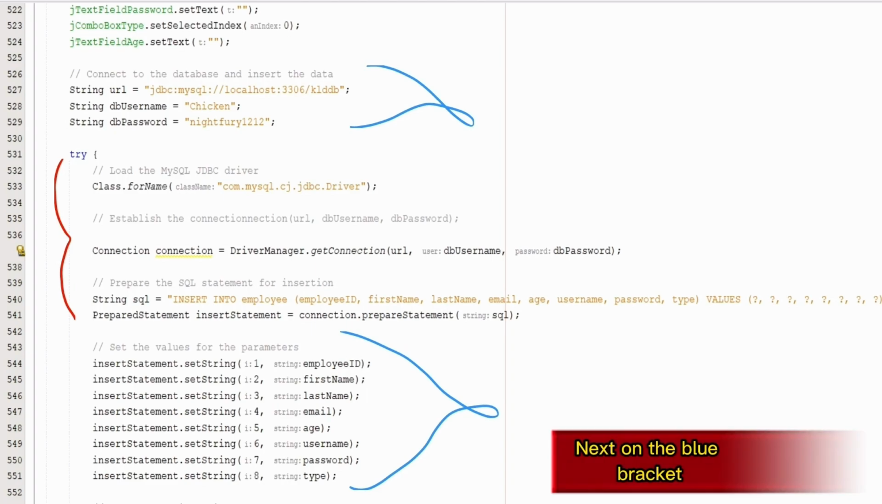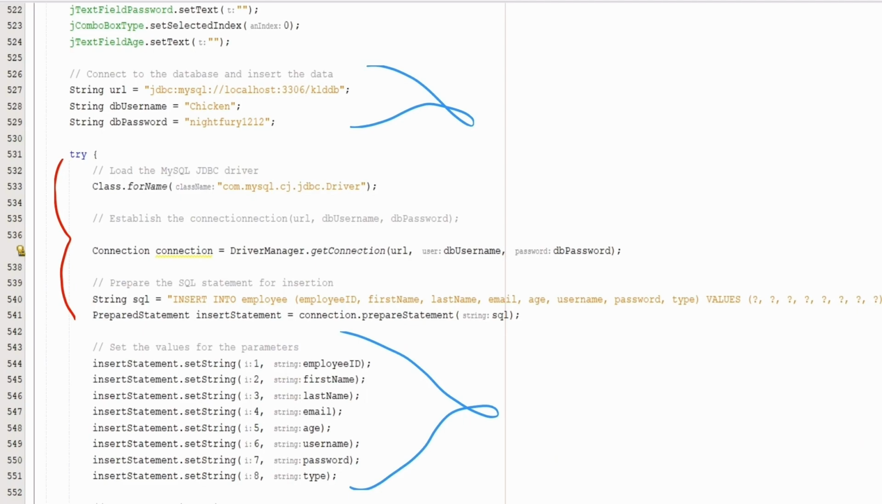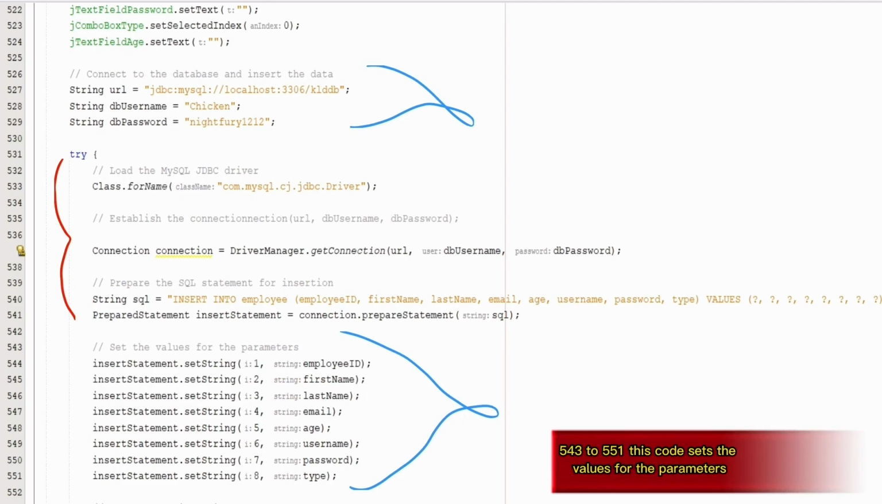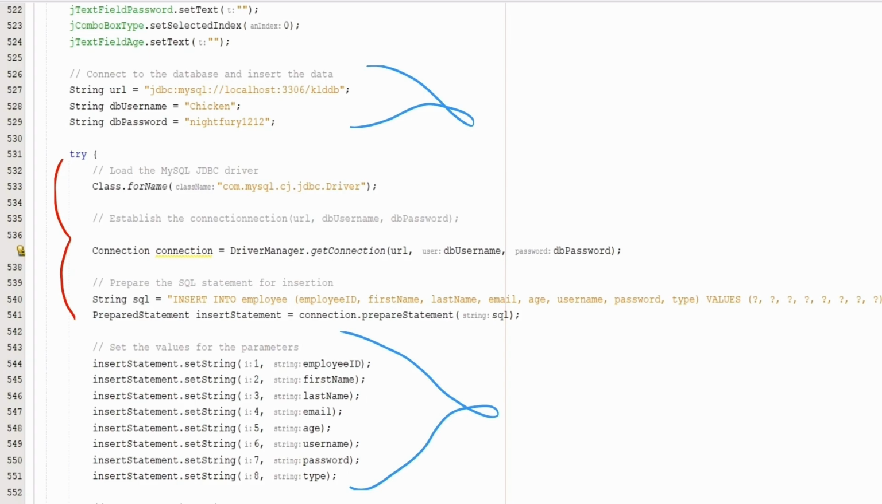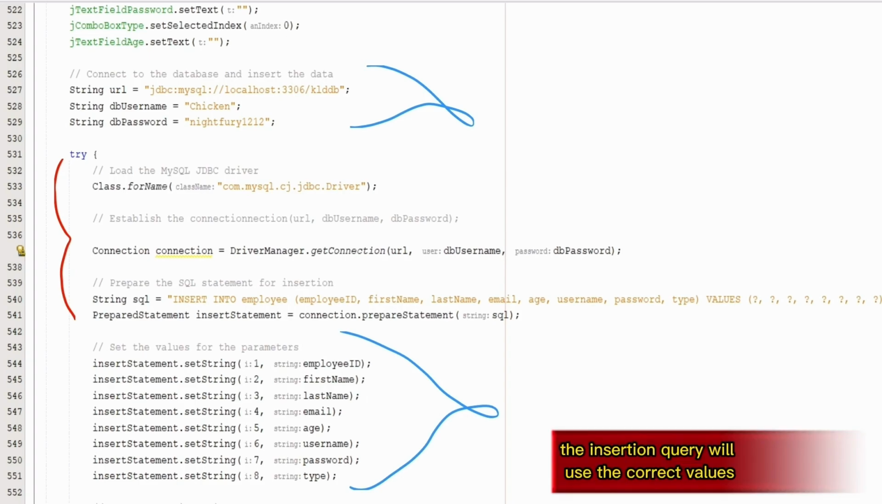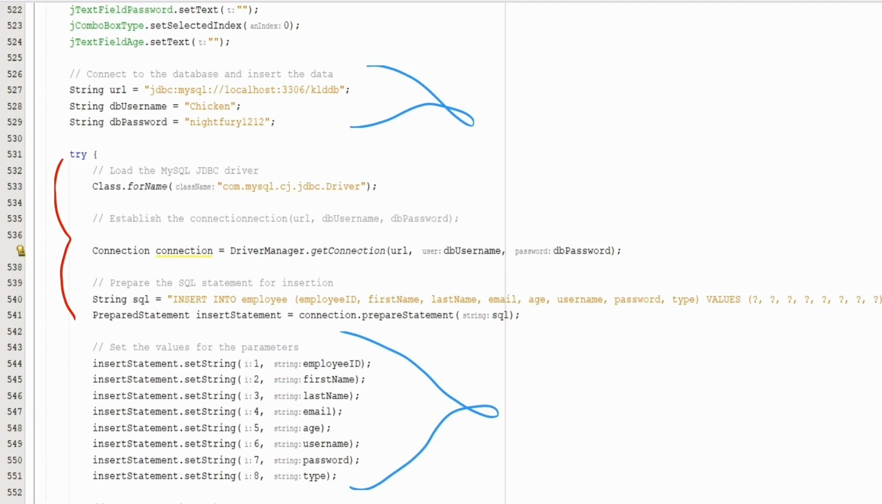Next, on the blue bracket, 543 to 551, this code sets the values for the parameters in the prepared SQL statement using the setString() method of the prepared statement object. It assigns the values from variables to respective placeholders in the SQL statement, ensuring that the insertion query will use the correct values when executed.